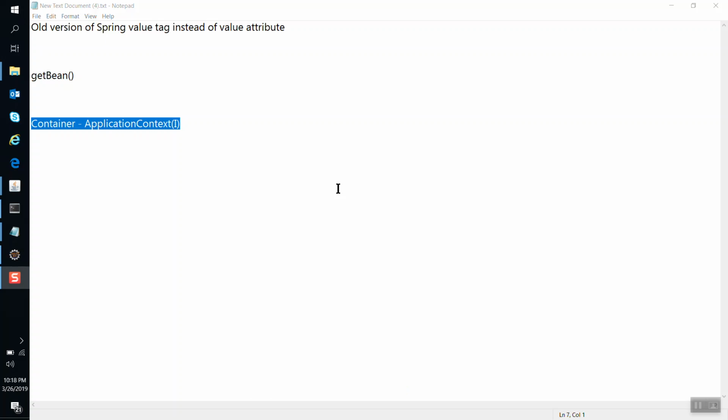Apart from that, we are going to talk about one more way of using getBean, and the third one is the other container, the application context. This is also from the BeanFactory, and it's an interface. We're going to talk about how to create the container object, and all those things.